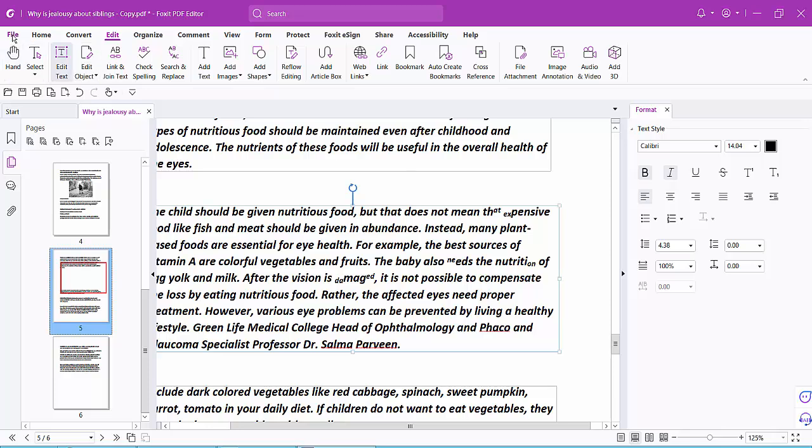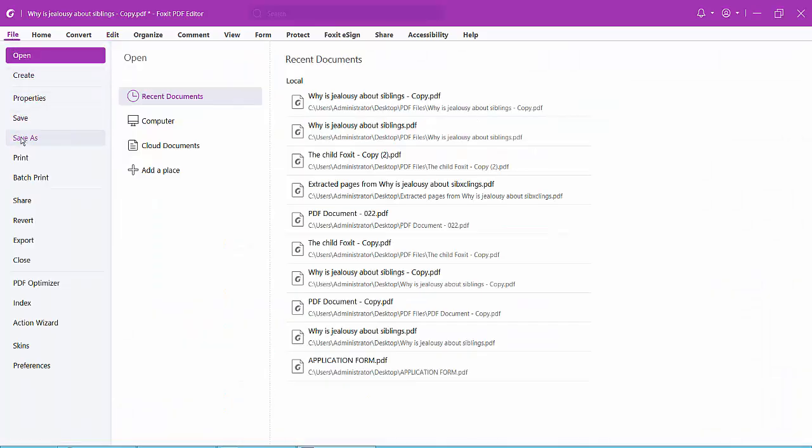And finally select this file option, save or save as your PDF file.